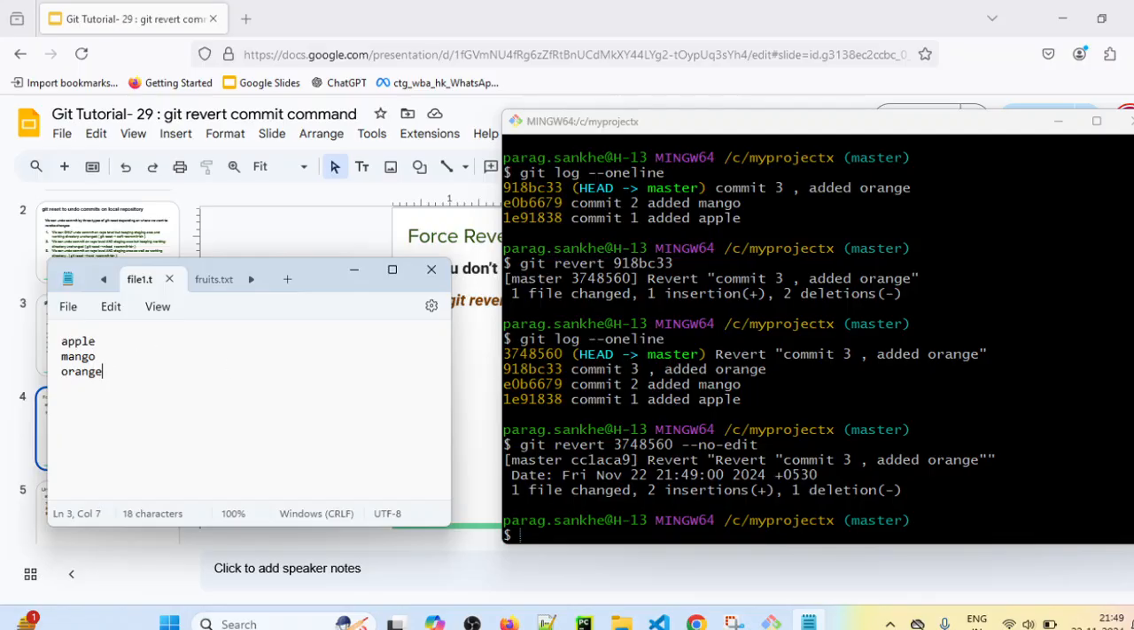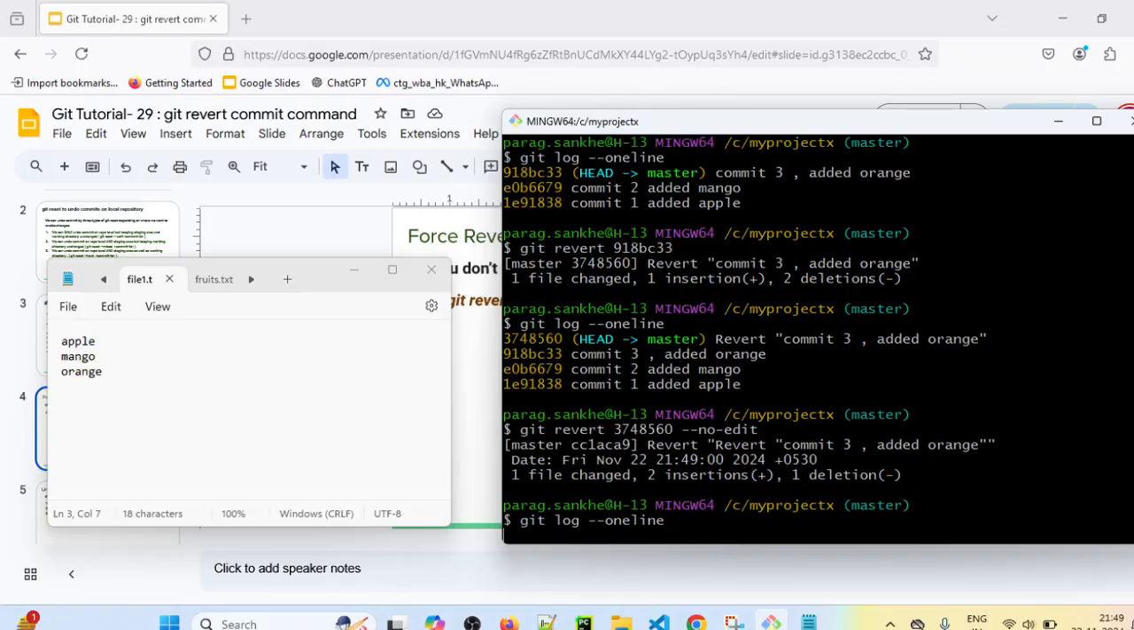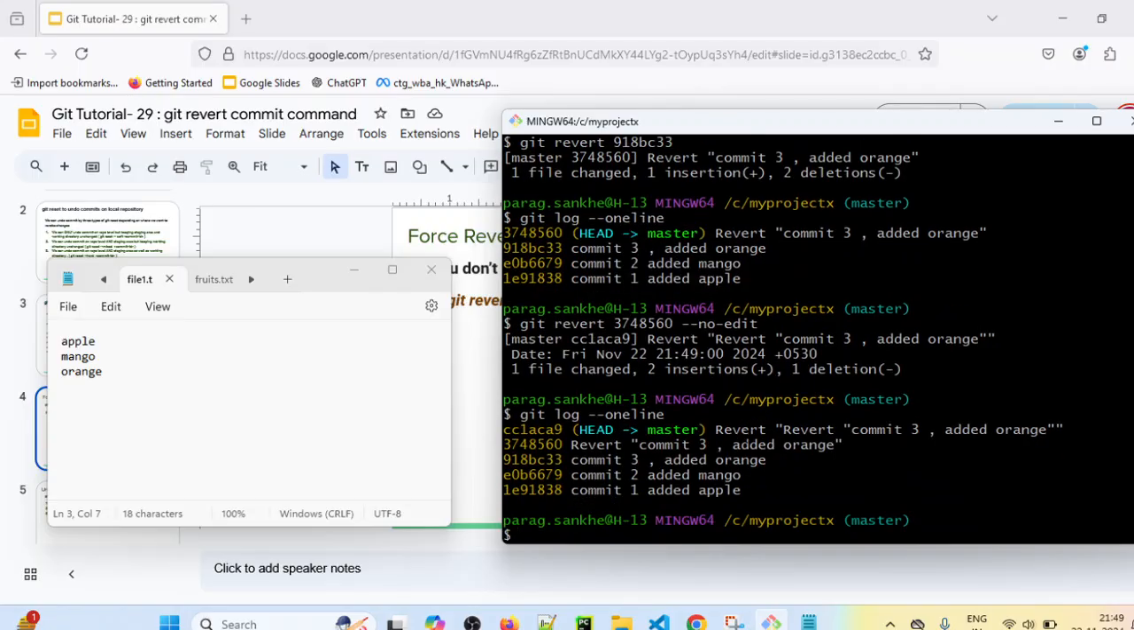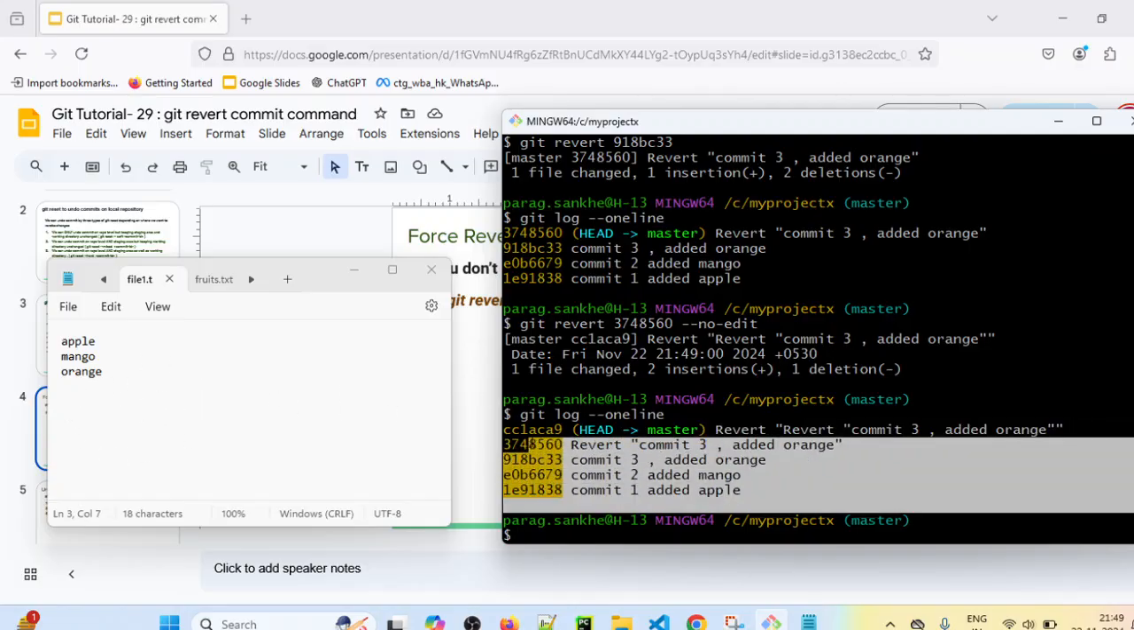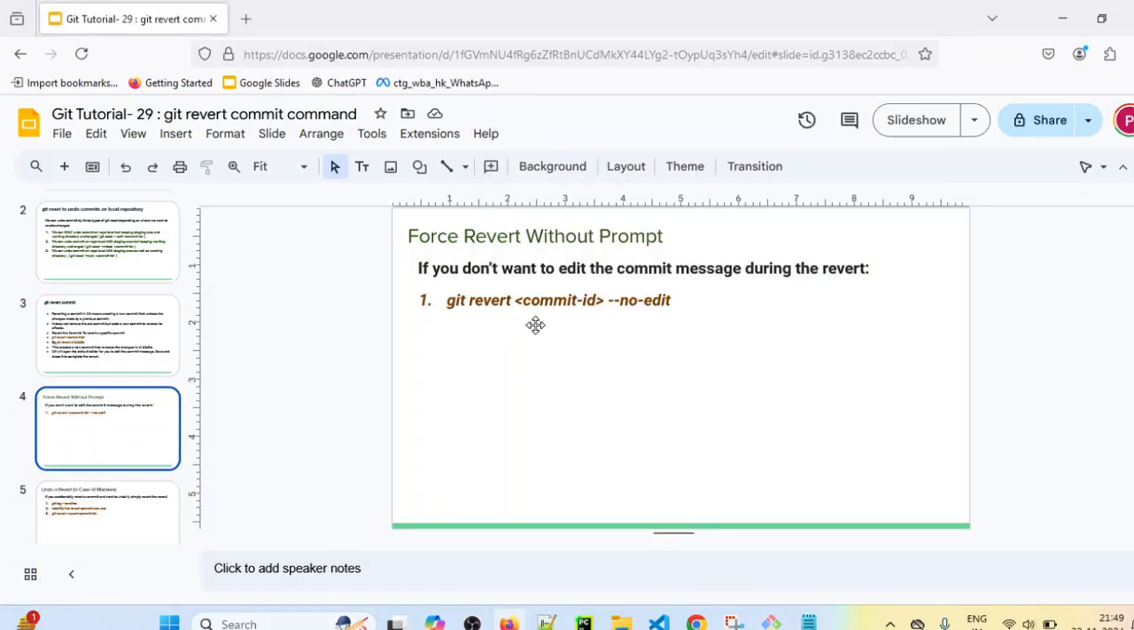So it basically reverted our revert commit. So the previous commit got reverted. If I check git log --oneline, one more additional commit will be there. If you see, it is reverting our previous revert commit. That means again orange came back into our file. So total 1, 2, 3, 4 and 5 commits are there. So that's the example where we have seen, if you don't want to edit the commit message during the revert, we can use the git revert commit id --no-edit command.